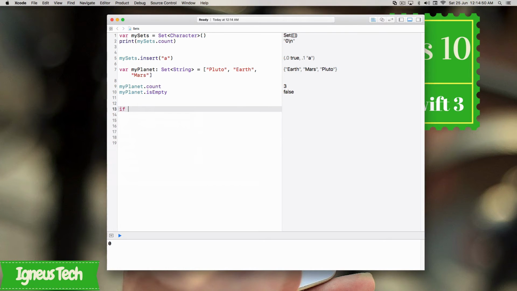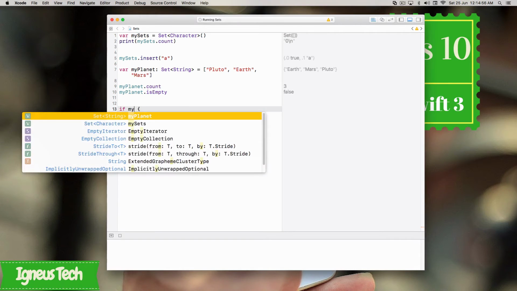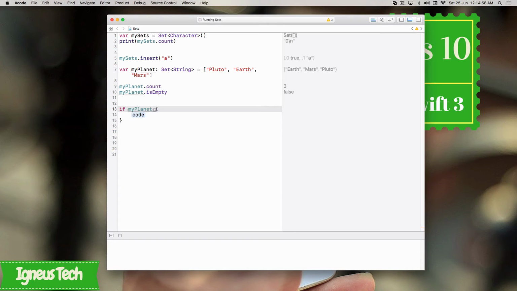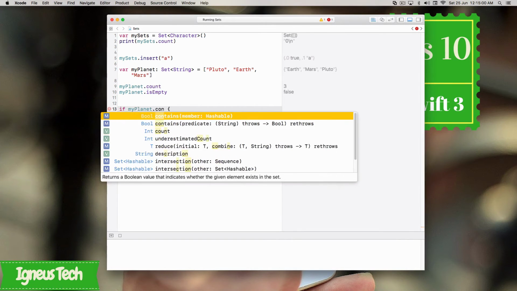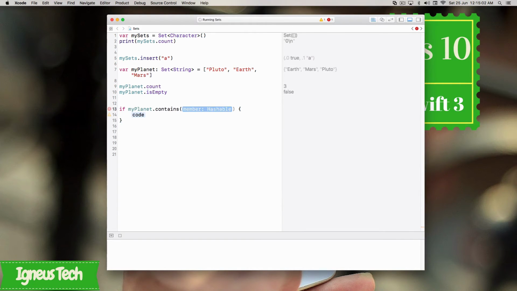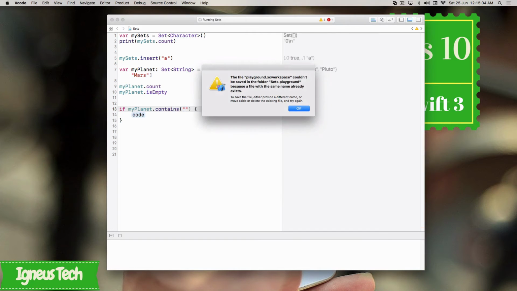For example, I want to use an if keyword and perform a check. So I want to check if myPlanets contains some member, like for example Earth, let's just say. Oops.